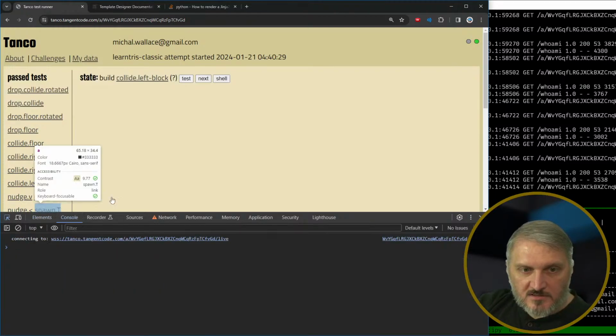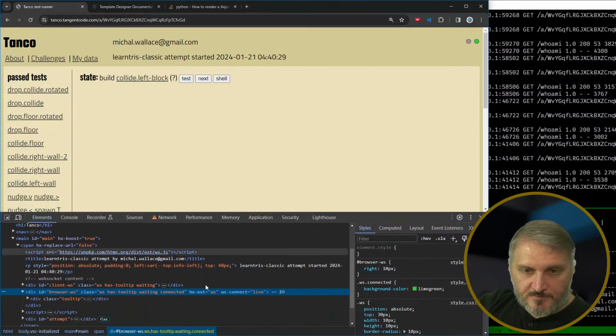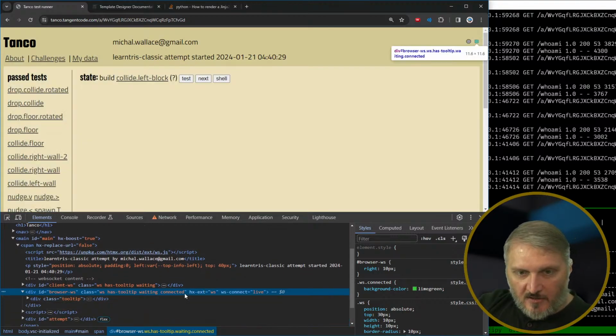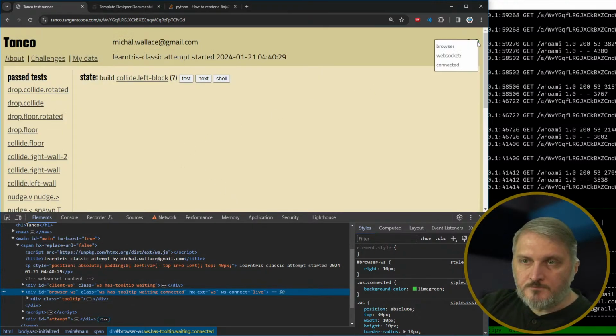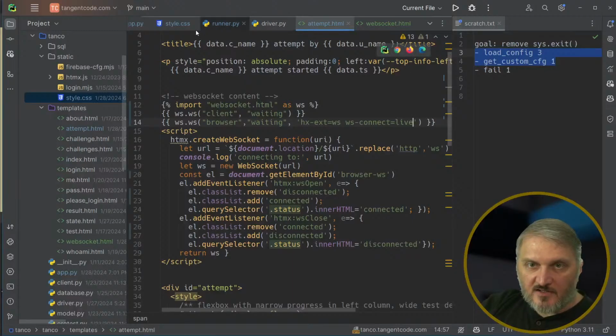Yeah, because it wasn't. That's weird. I think that's a bug in Jinja. Maybe that's just how attributes work in Jinja, but I don't like it. All right. So that one's connected, and then this one is not connected yet because we haven't sent this message.